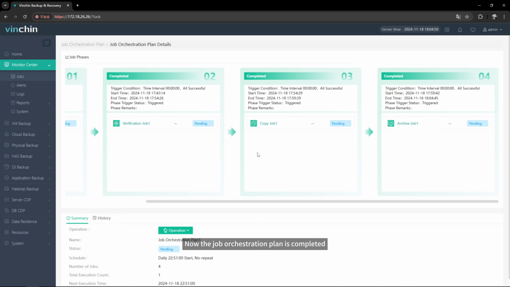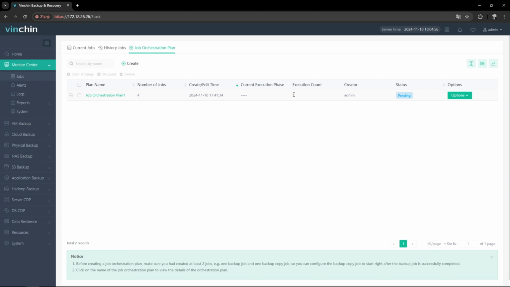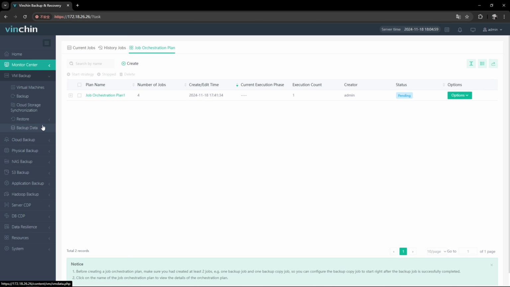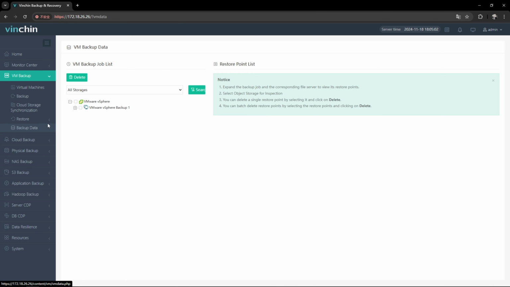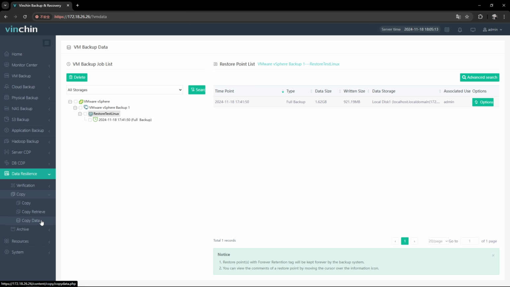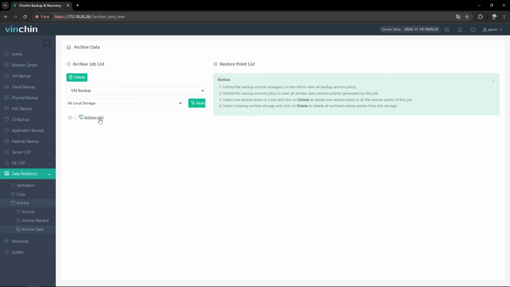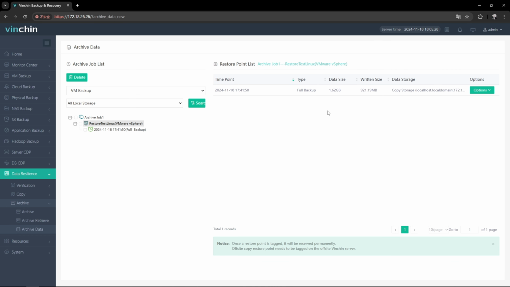Now the job orchestration plan is completed. Let's check the job data one by one. You can see that all jobs have been completed.